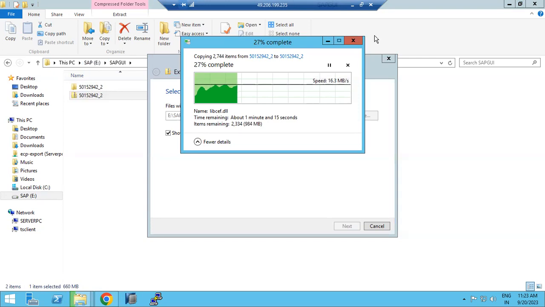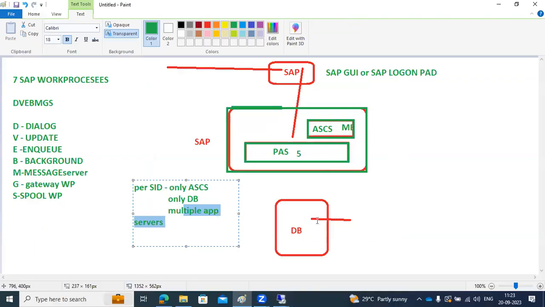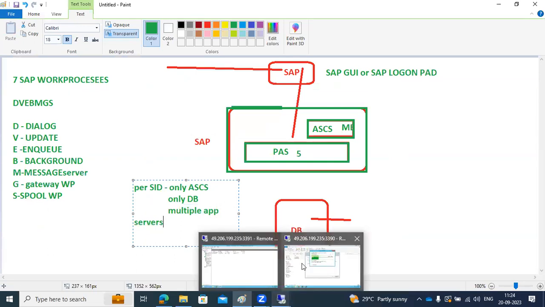Sir, except ASCS, how to install that application server? The application server you installed, right? We have not done any. No, no. If load comes, how do you install only the application server? You can do that. Yeah, that is our next topic actually.